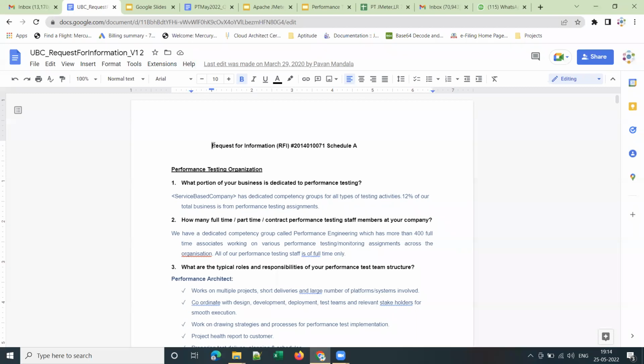Let me give the context first. Suppose some client wants to do performance testing for their application. Now they have to look for some service-based company like TCS or CTS or Tech Mahindra, or QO Box or some other QA organization, a quality analysis company, or an IT services company, and get their work done. And now which company to give that to?